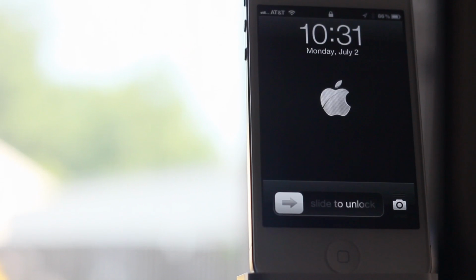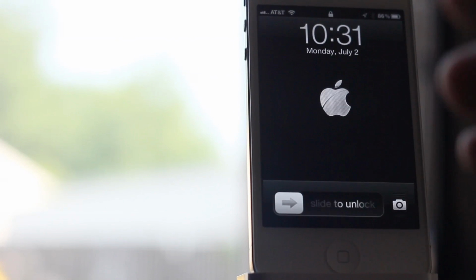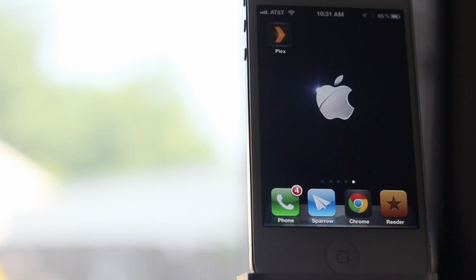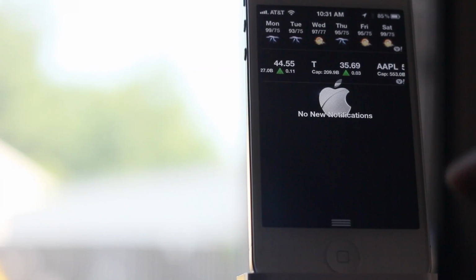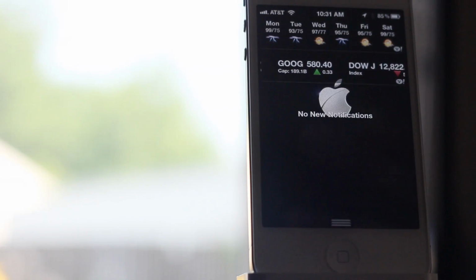Let's talk about Animate All. If you remember the tweak Animate Lock Screen, then this one is going to be familiar to you, because it's basically the sequel or the replacement for Animate Lock Screen. Animate All does all of it. It animates the lock screen, it animates the home screen, and as you see right here, it animates Notification Center as well. So it's three different places where the animation takes place.